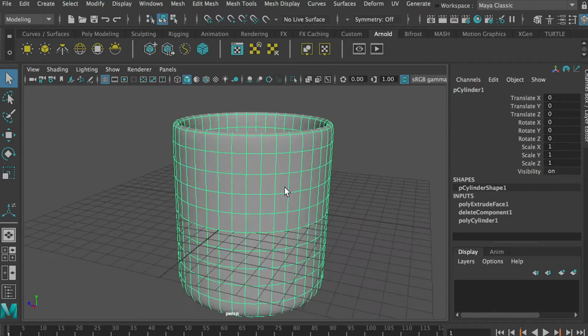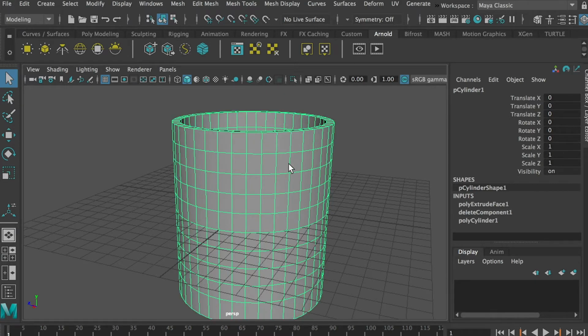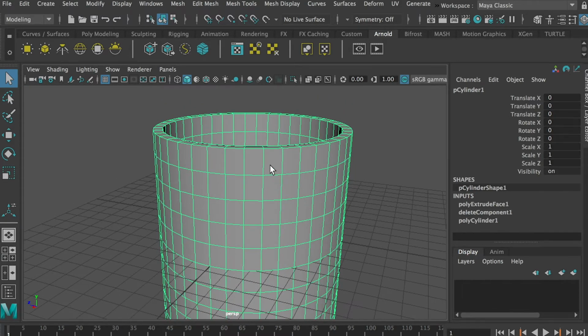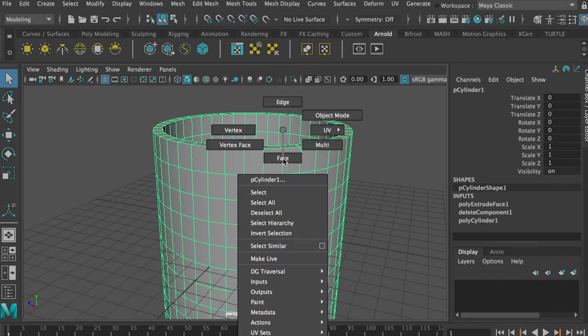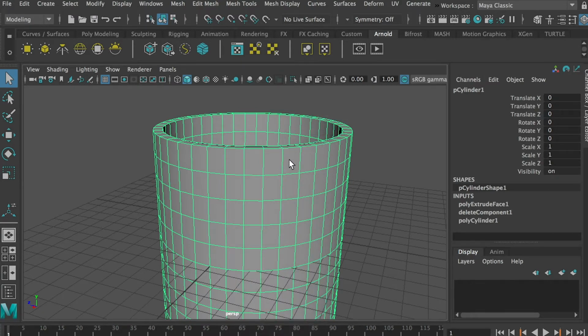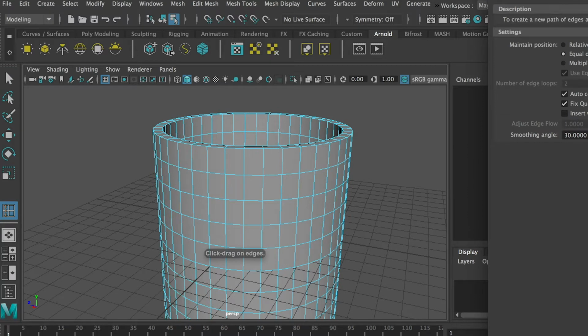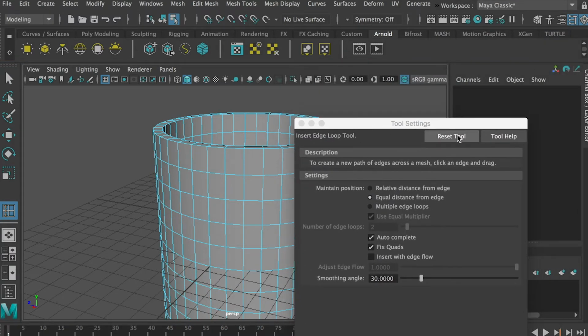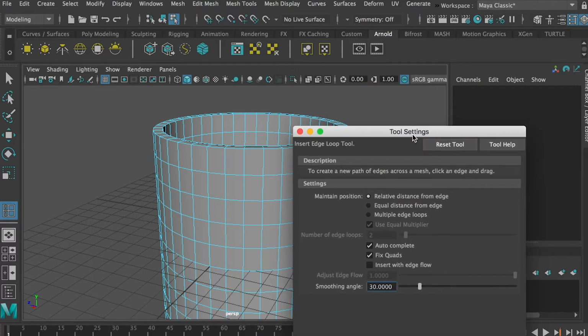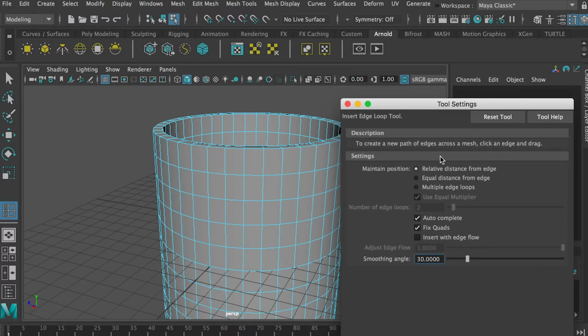Okay, so what I can do is press the number one key, and then we'll use a tool called Insert Edge Loop. So with Object Selection Mode, hold down Shift and click on your mouse right button, and you'll find Insert Edge Loop tool. So we'll go to its setting box, and then in the tool setting, let's reset the tool. So set it as a default setting, and then let me explain the settings here.